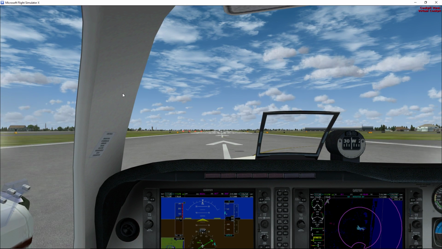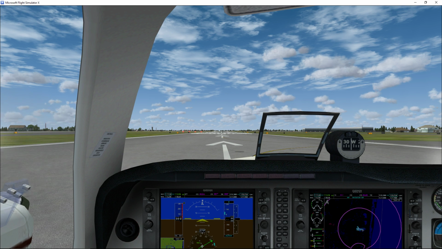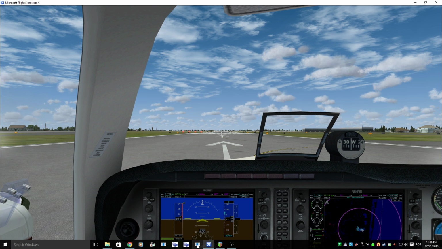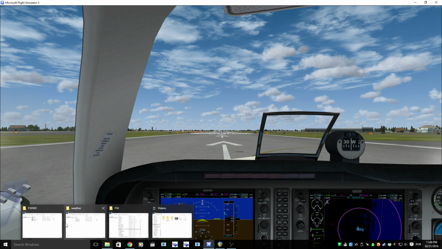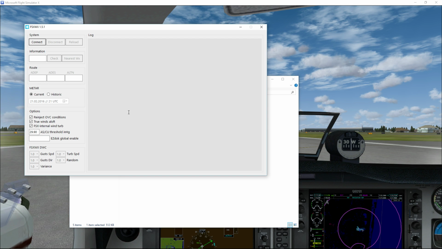Yeah, so now you'll see even if we have real weather, because we changed the weather stations in FSX, it will look completely wrong. So if you want to go back to the FSX default, you have to change back the weather stations to the default stations and delete that file from the app data again. Okay, so if we go here to our FSXWX, so this is the executable. Go ahead and run it.